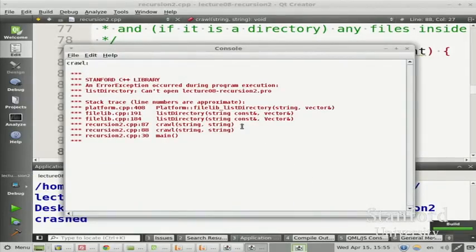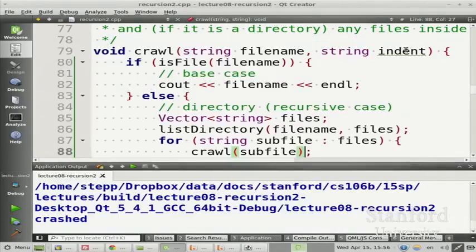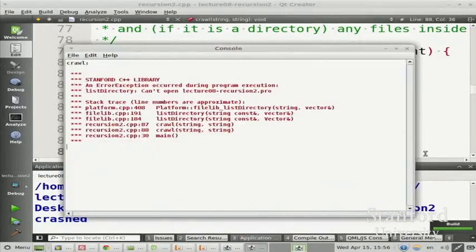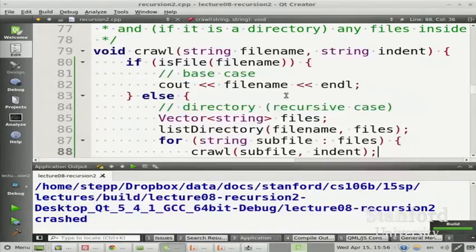Oh, list directory can't open this.pro. I need indent? Oh, wait, what? Crawl. Oh, I need to pass the same indent. OK, whatever my indent was, I need to pass it. Wait, so why did it even compile without that? Wait, called by list directory, called by crawl. Line 87, called by line 88. Let me think. Why is that happening? Oh, I know why.